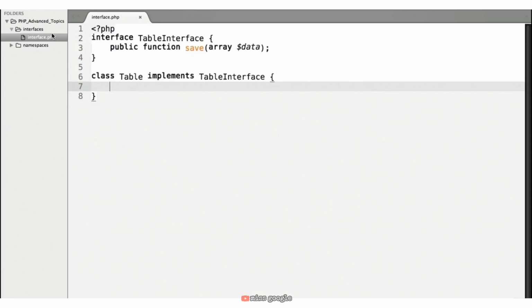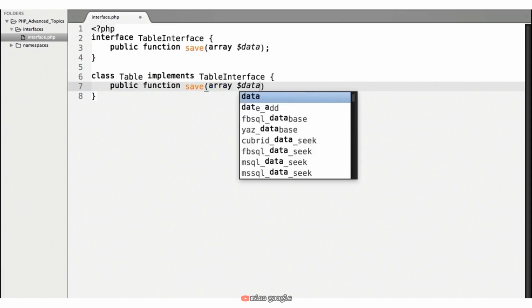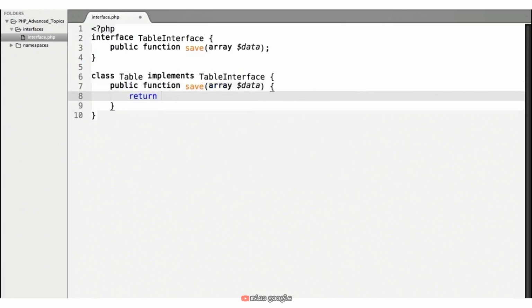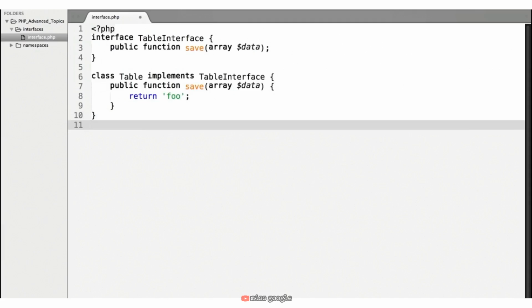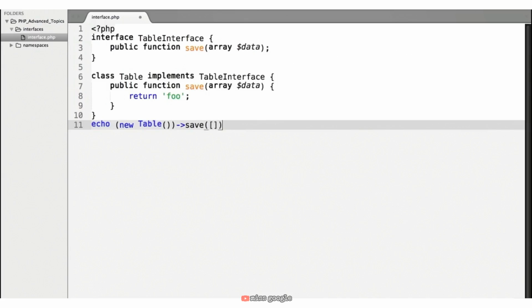Go back to the file and add the method signature, public function, save, array, data. And in this case, we'll have it just return a random string like foo. Next, outside of our class, on line 11, we can write the line echo, parentheses, new, table, arrow, save, and pass in an empty array. If you haven't seen the square brackets before in PHP, it is a feature called the short array syntax. It does the same work as declaring an array using the array construct, but obviously with much less typing.